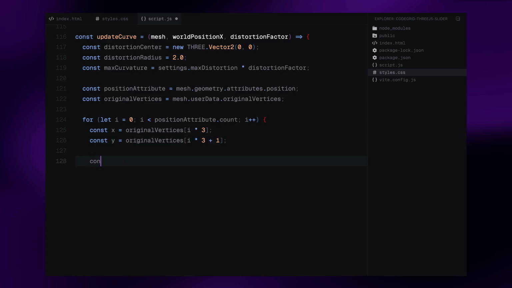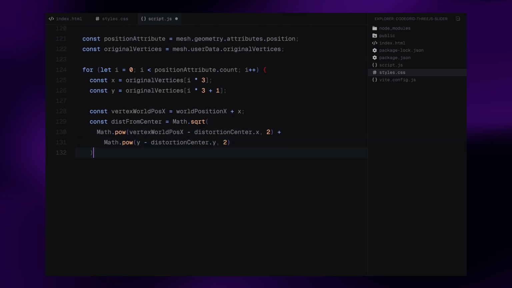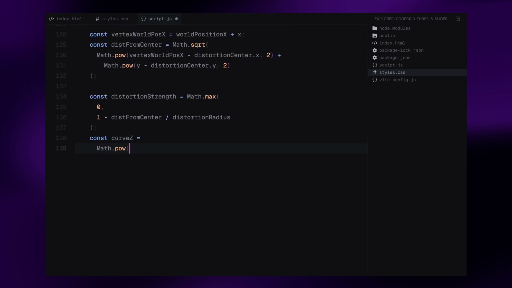Now we loop through every vertex in the mesh. For each one, we extract its X and Y position and compute its position in world space by offsetting it with the slide's horizontal position in the scene. Next, we calculate how far this vertex is from the center of the distortion field. This gives us a distance value that we normalize and invert so vertices closer to the center are affected more. We then use a sine curve raised to a power for a sharper falloff to generate the actual Z offset for that vertex. This gives us a smooth, organic curvature rather than a harsh or linear bump.